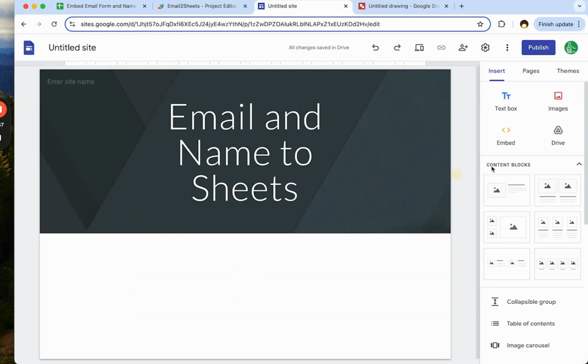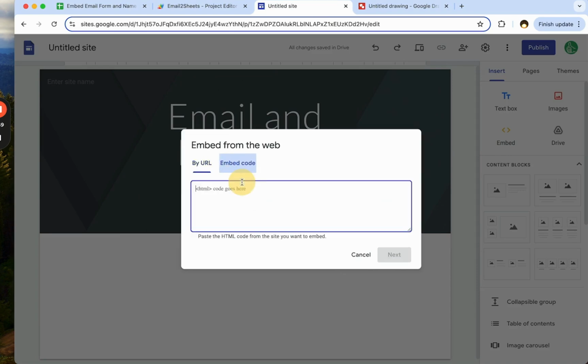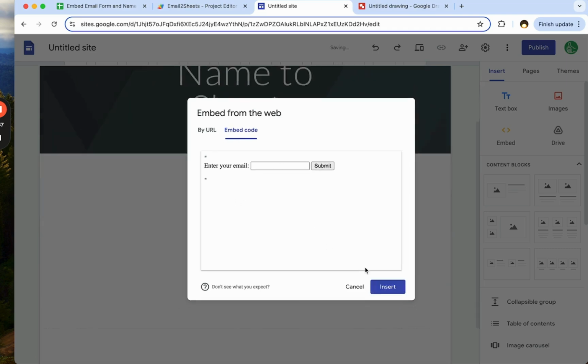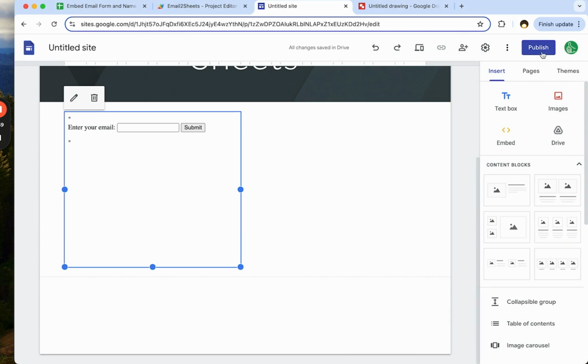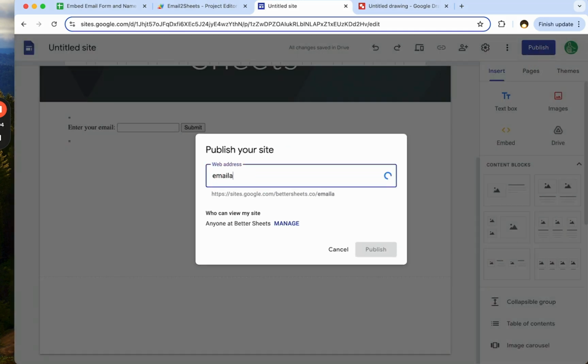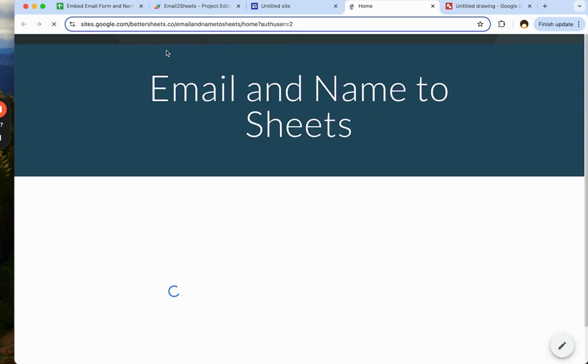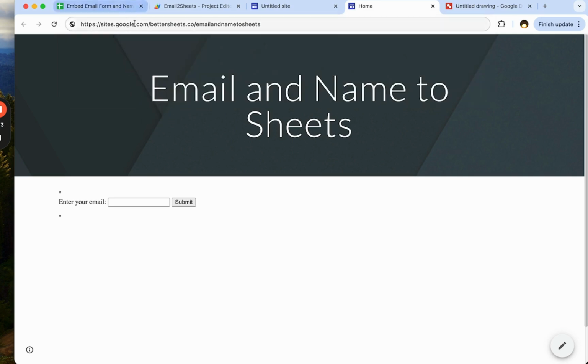So let's go and embed that into our site. We're going to embed the code, paste, next. That is what it looks like. Insert it. And let's publish this as Email and Name to Sheets. Publish. So now we have a Google site. Let's go view that. I don't know if you can see this URL up here, but it's sites.google.com/betasheets.co/emailandname2sheets.